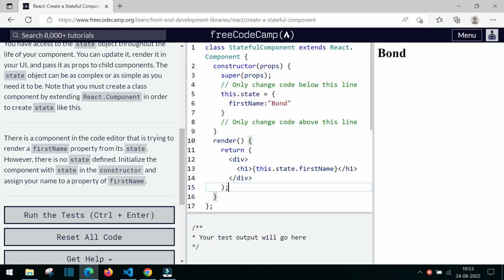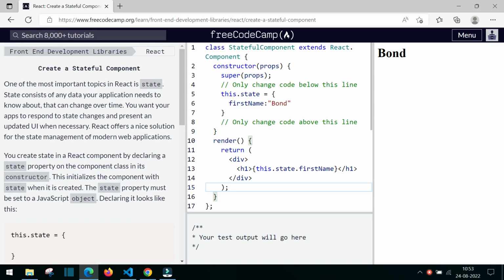So first of all you have to know what is a state. You can see here, one of the most important topics in React is state. State consists of any data your application needs to know about that can change over time. So this is the important line here. So state is nothing but important data, that we know, but it can be changed over time.